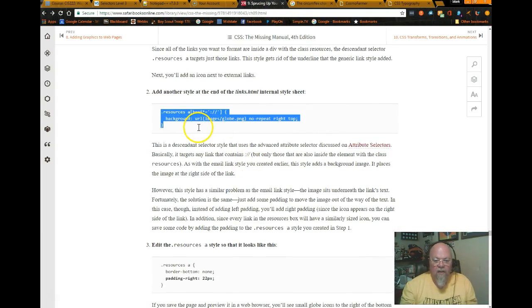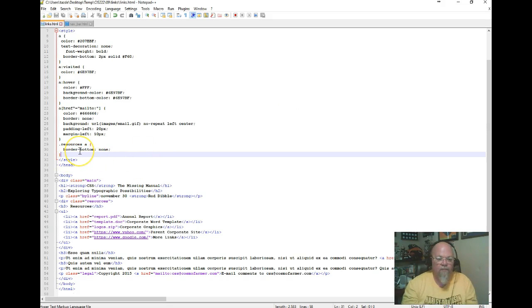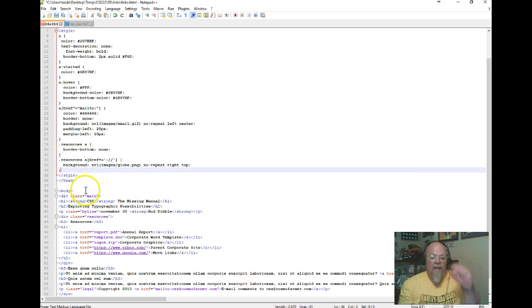Let's go ahead and add this guy, and let's talk about it. Now we're saying anything inside of our resources class that has an A anchor tag that has href, and since it's an asterisk, that says if colon // appears anywhere inside of there, make the background image equal to a globe.png. Okay, so save it.